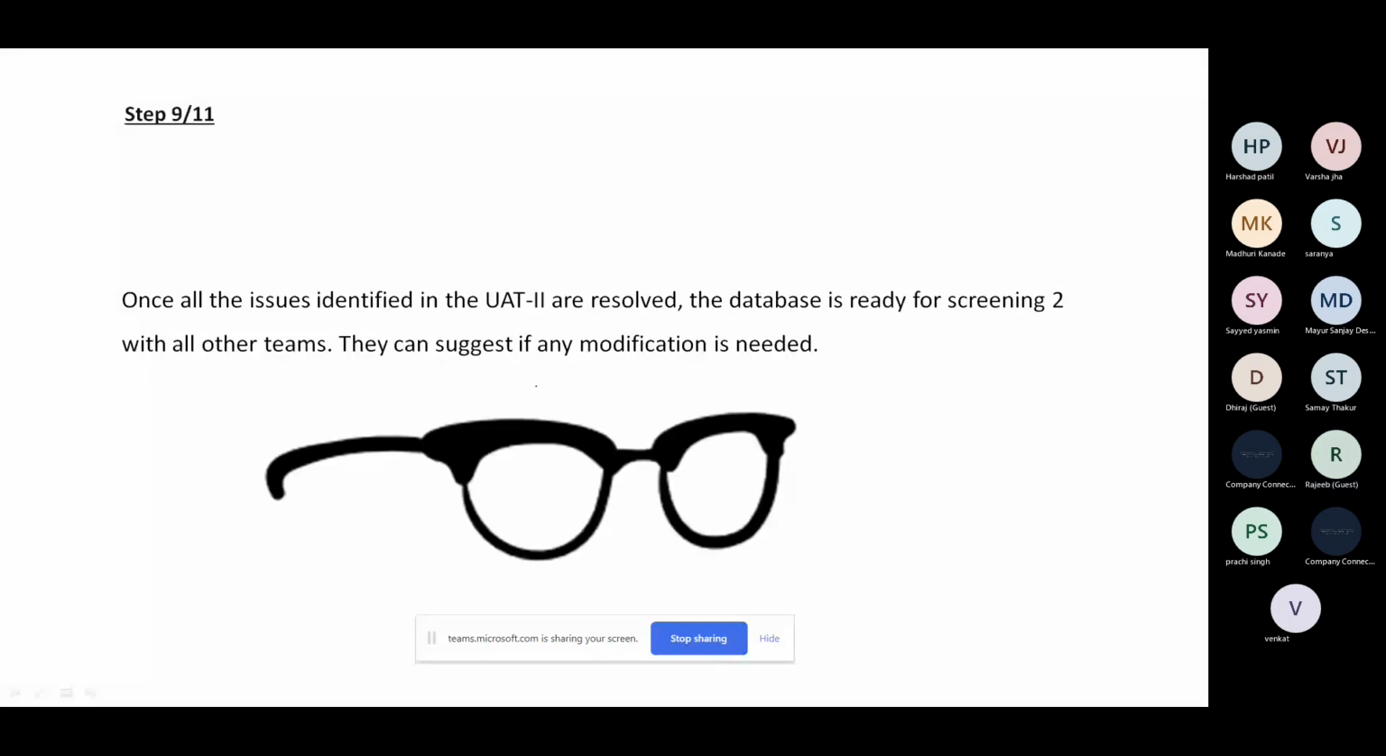Okay, so now all the errors which we have identified in the previous step are resolved. Now the database is ready for screening 2.